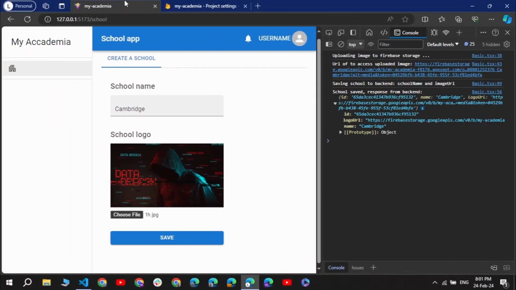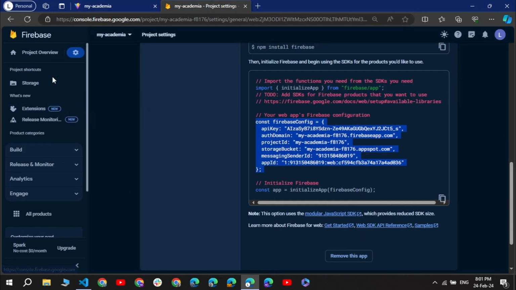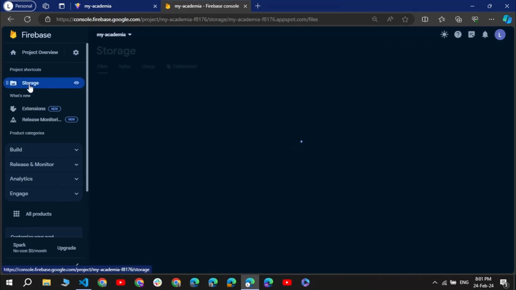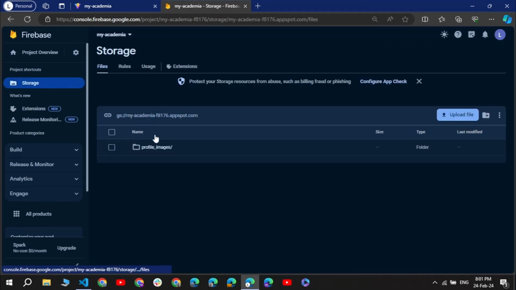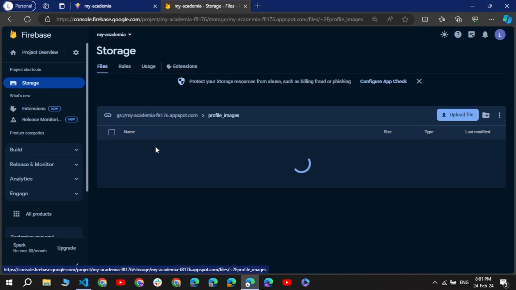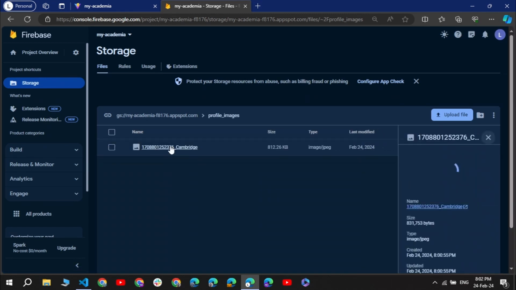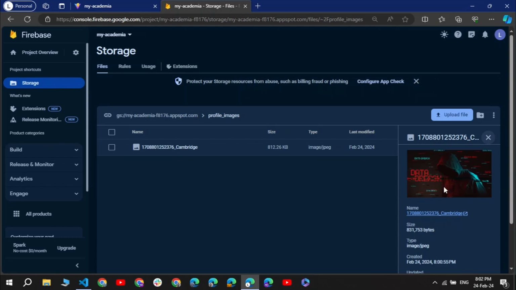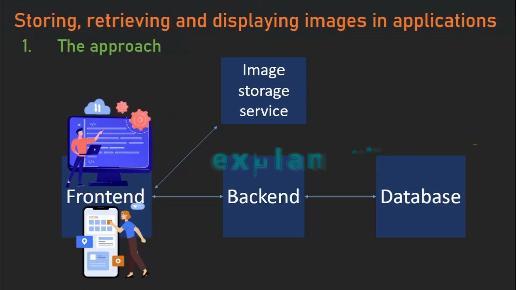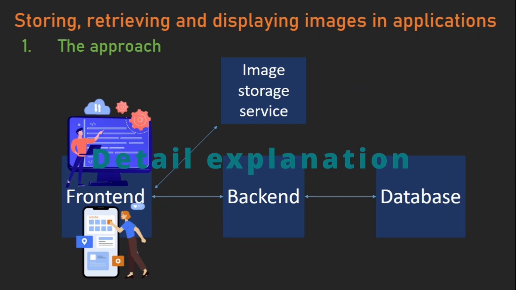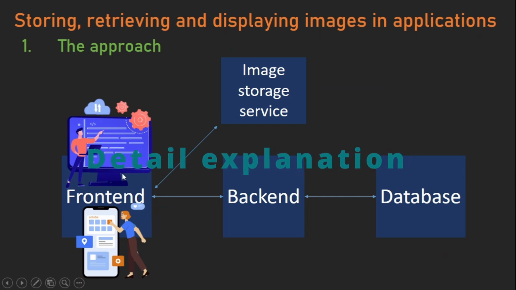And if you go to Firebase as well, we're going to see this image actually saved in Firebase. If you go to Firebase and you come to Firebase storage, which has the image storage service, you have profile_images, which was the string we passed from our front end. If we click here, this is actually the image we passed from our front end, which is being stored here. That's the image.